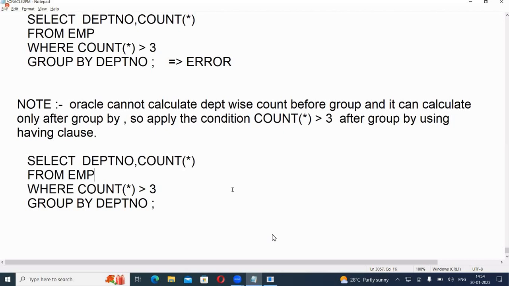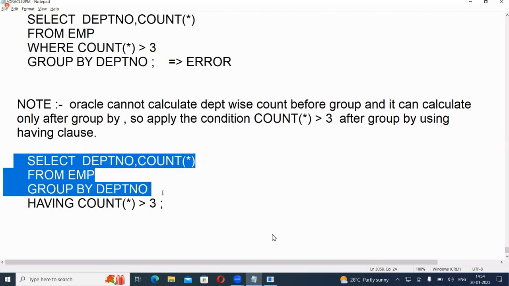So then remove this condition here. Remove the condition here. Then next, HAVING count greater than 3.